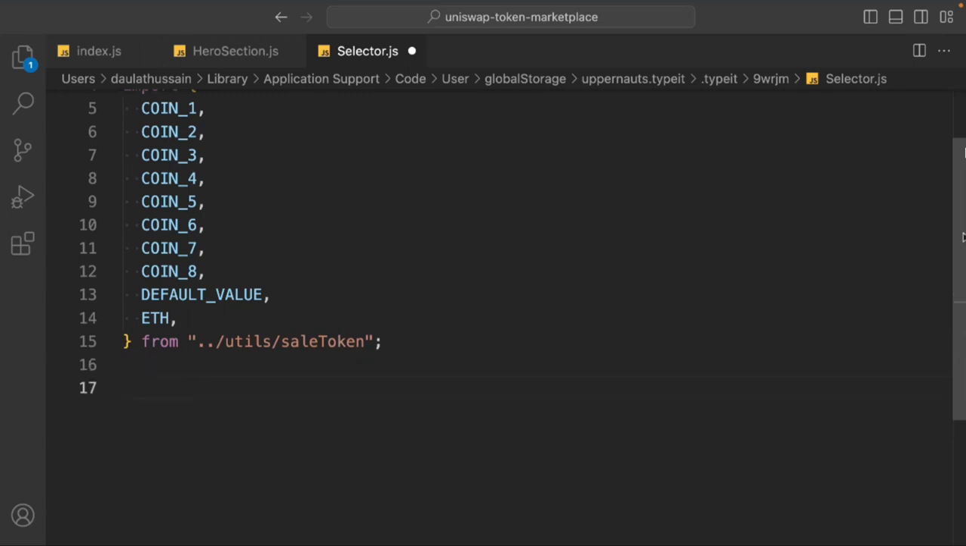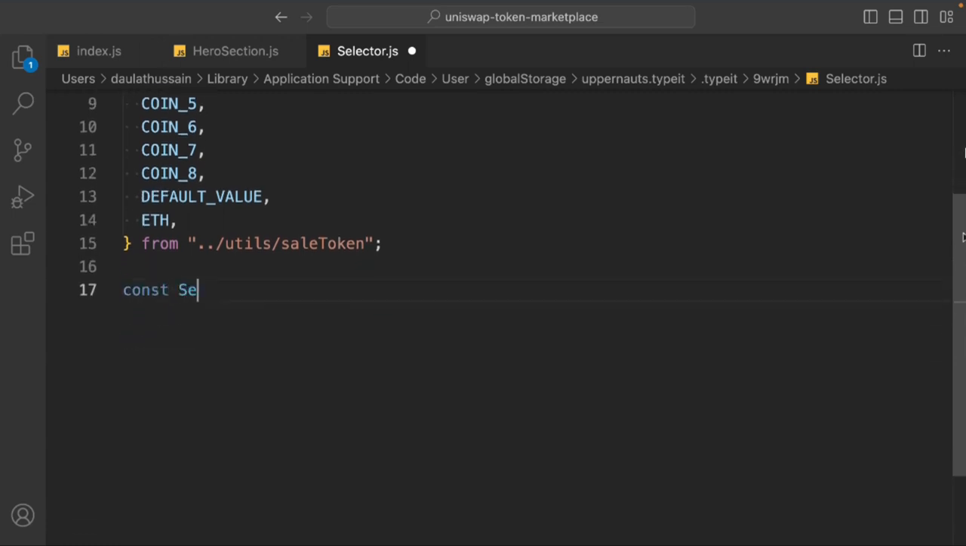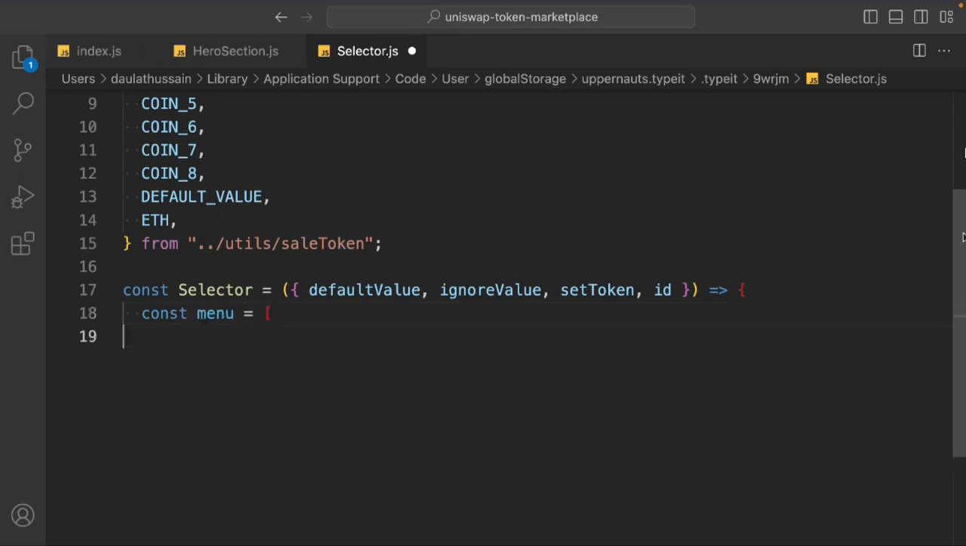Now we can come back here. We'll take a variable called selector. In that, we're going to receive the props which we have sent. So we'll receive this default value, ignore value, set token, ID. Now we have to take a state variable. We'll say menu. It's going to be a kind of array. So in that, we have to define this key. So we'll say key ETH, and name is going to be ETH. So that's how we can provide the key pair and the name value.